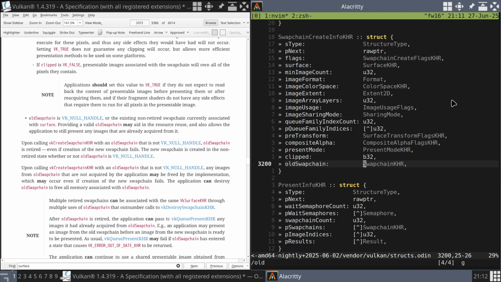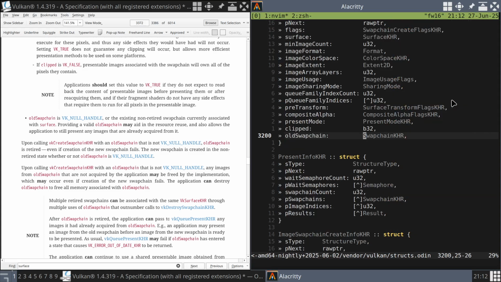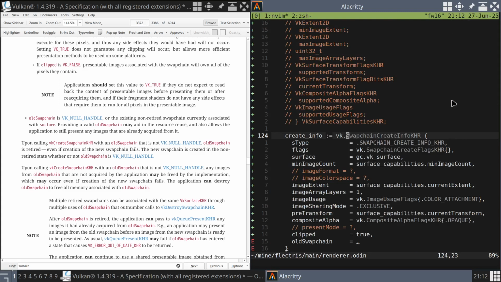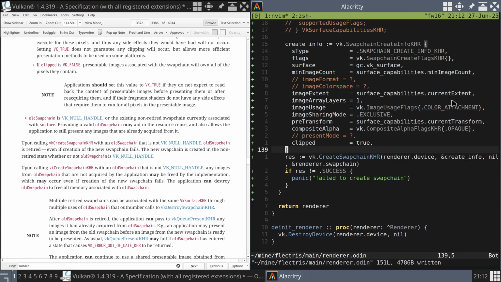Is a Swapchain KHR, and Swapchain KHR is a distinct non-dispatchable handle. They're not a null handle. Interesting. Can we set it to this? Is that not the same as this? Okay, it's a number. Interesting. Again, we could leave this off, in fact, let's leave it off. Things involved in Odin get initialized to 0. So let's leave it off because it doesn't do anything for us.